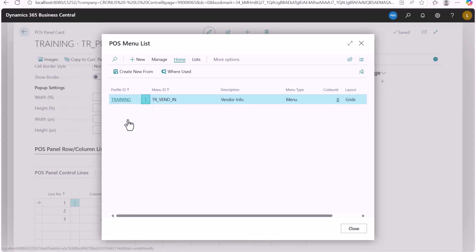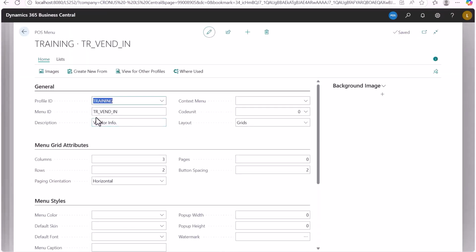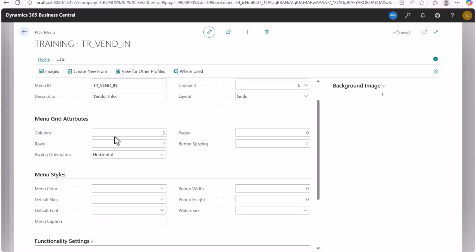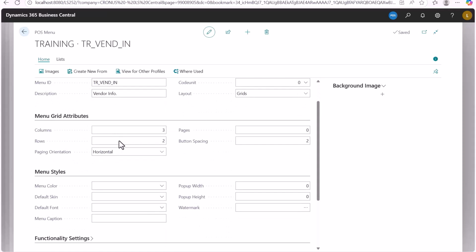For information panels and menu panels, we use button pads. For that, we create POS menus. Here you can see we created a POS menu under the training profile. This menu has 3 columns and 2 rows. In the button pads, we use POS tags. These multi-use POS tags load data dynamically.